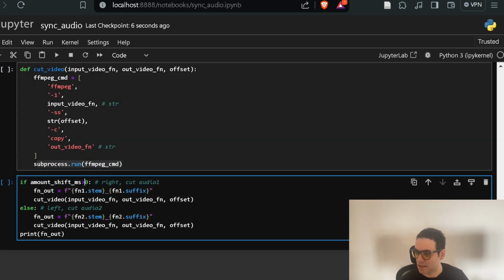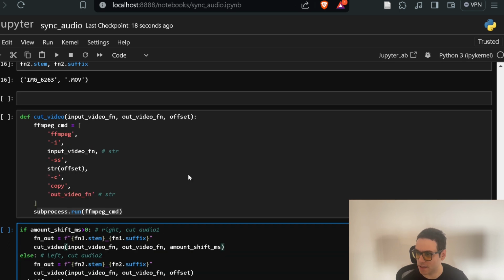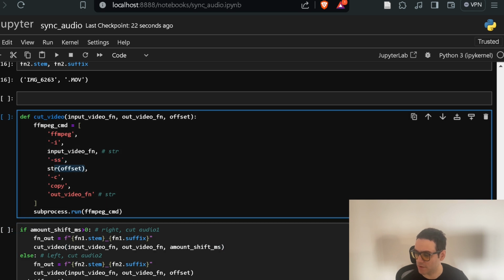If shift is positive, you need to cut audio 1 from the beginning with the amount shift. So I'm going to copy this amount shift. This is in milliseconds, and the -ss option in FFmpeg expects seconds. So here you probably can say divide by 1,000.